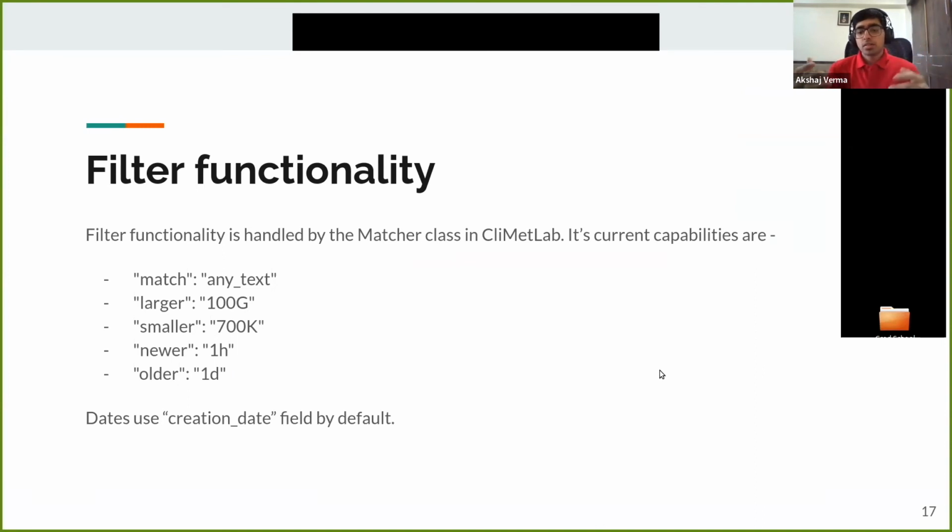And by the way, none of the filtering functionality is written in JavaScript or even in Python inside this CliMetLab script. All of it is being written and used from the master class in CliMetLab. This is to ensure that these features have a single point of origin and are easy to maintain, support, and debug in the future. This master class expects a dictionary where the keys are what you see on the screen: match, larger, smaller, newer, and older.